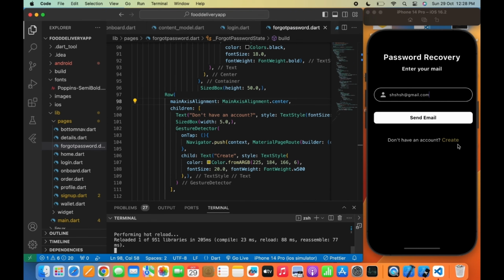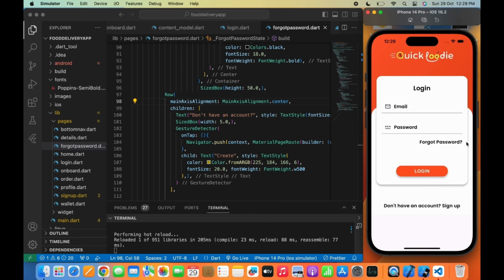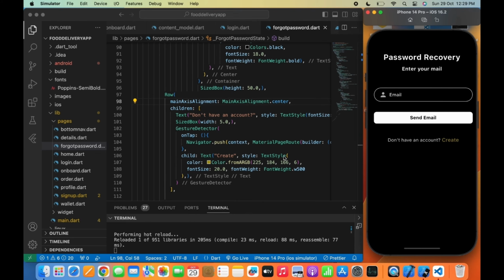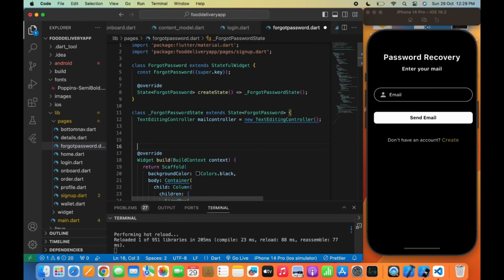Now, as you can see, when I click on the create button, it will directly move to the sign up page. And when I click on the forgot password text in the login section, we'll move to the forgot password screen again.